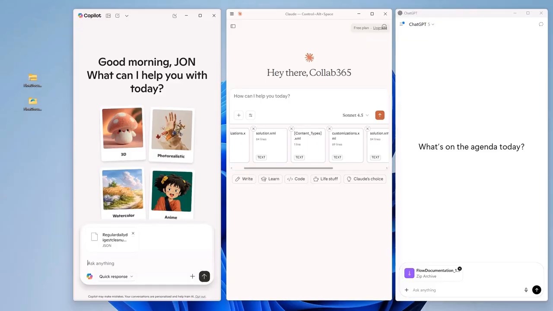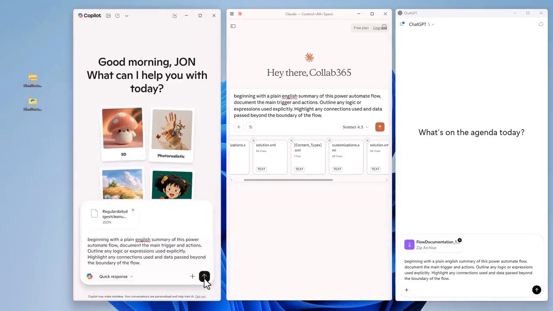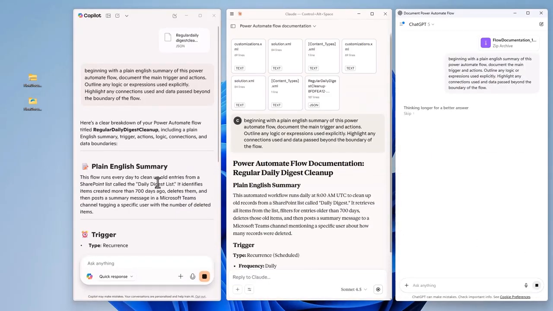Let's now add our prompt. We'll start with a plain English summary of the Power Automate flow, document triggers, actions, and outline any logic or expressions. Also tell me if data is being passed beyond the boundary of the flow. Let's have a nod to data loss prevention, making sure we're not sending anything we shouldn't be. First of all, let's look at the plain English summary.